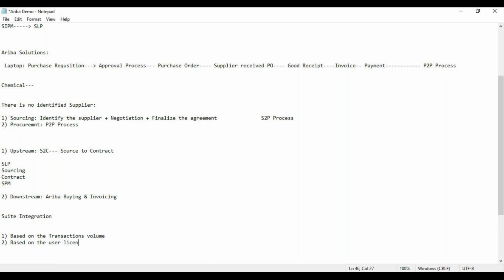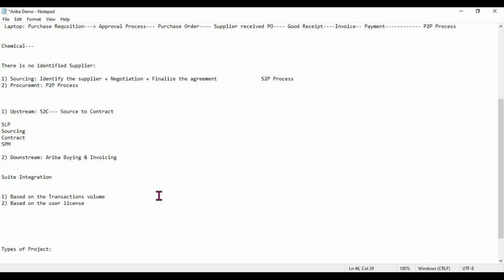Okay. So whatever the list of users or how many user licenses you want to purchase, that's something you can purchase. In case you talk about the transaction volume, let's say, for example, you are going to perform transactions worth 0 to 100, just for example, then in that case you may have to pay this much of the amount to the Ariba company.